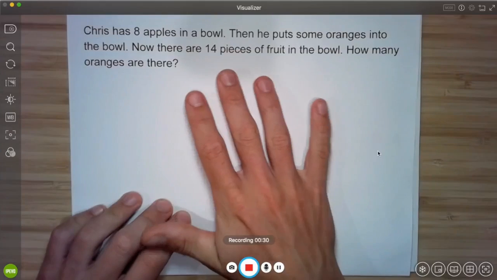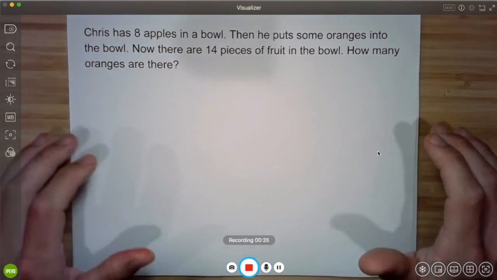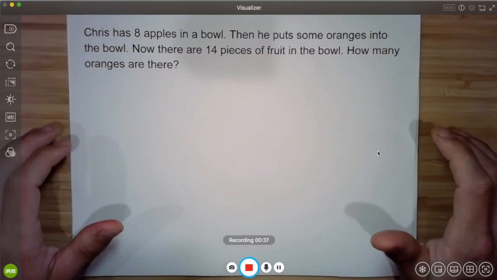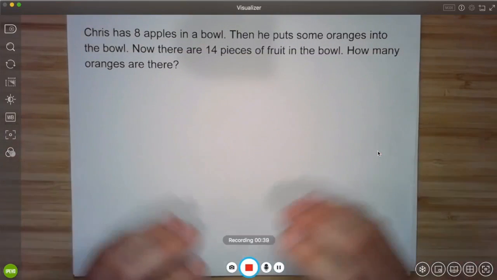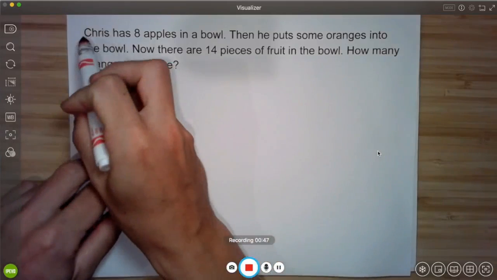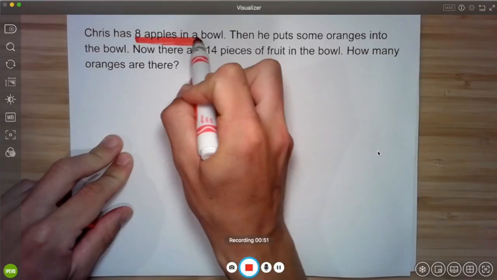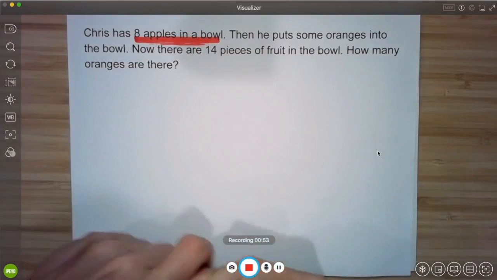All right, well, before we do anything else, I want you to close your eyes and try and visualize this problem. Can anyone explain in their own words what's happening here? Well, when we look at this problem, the first thing we notice, that very first sentence, it says that Chris has 8 apples. I'm going to go ahead and underline 8 apples.